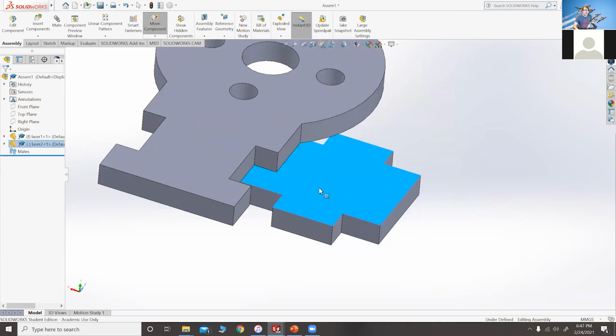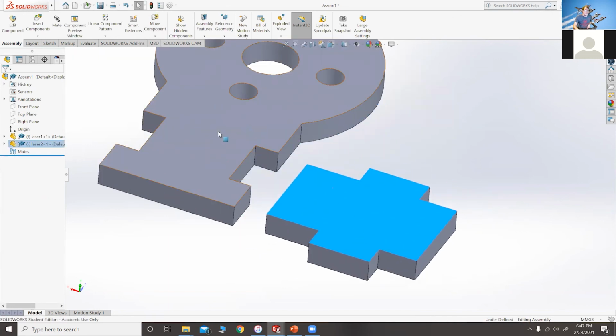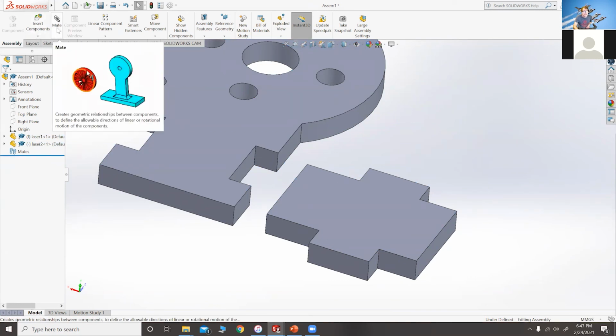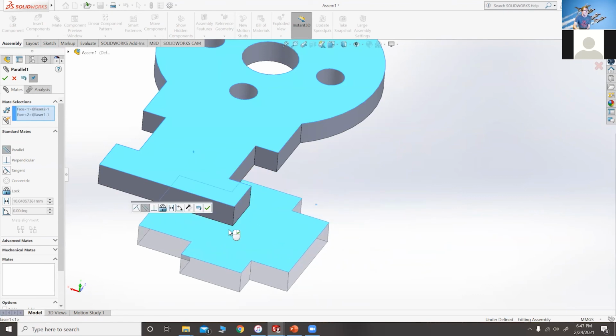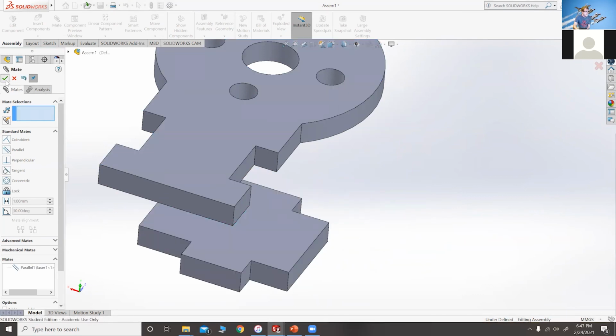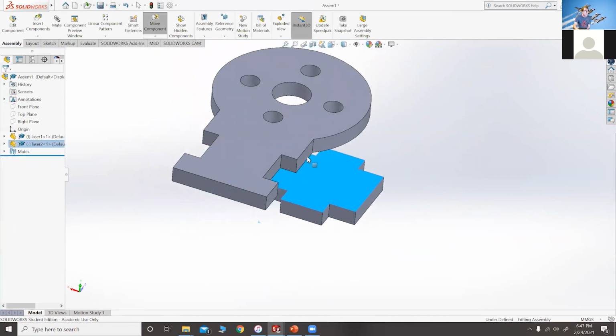And now we need to get this part constrained to this part. So we'll go to the mate. Mate is just another word for constraint. And you can see in the mate tab, there are multiple different mates that you can select. Coincident means you select 2 points or 2 lines, and they'll touch each other. Parallel means if I do a parallel constraint on these 2 faces, just to show you, it forces this face to be parallel to this face.